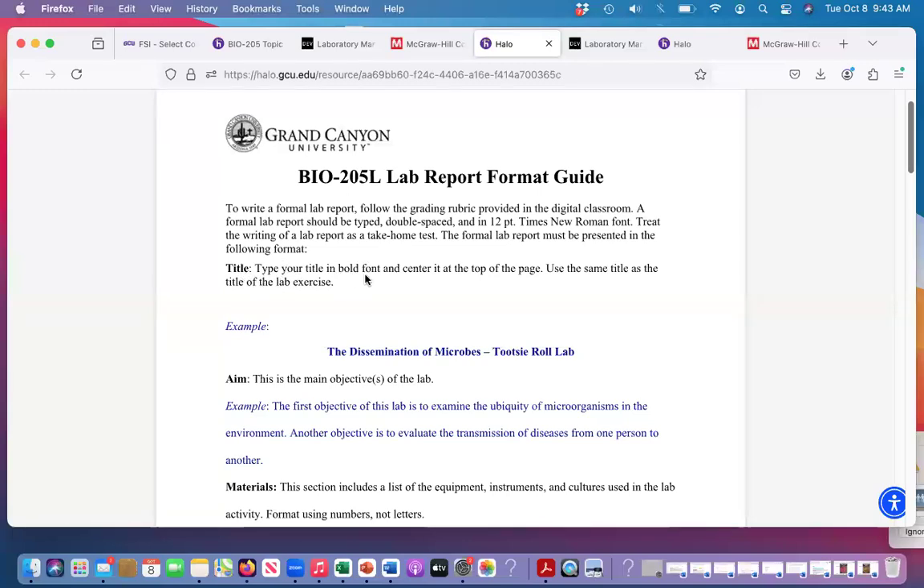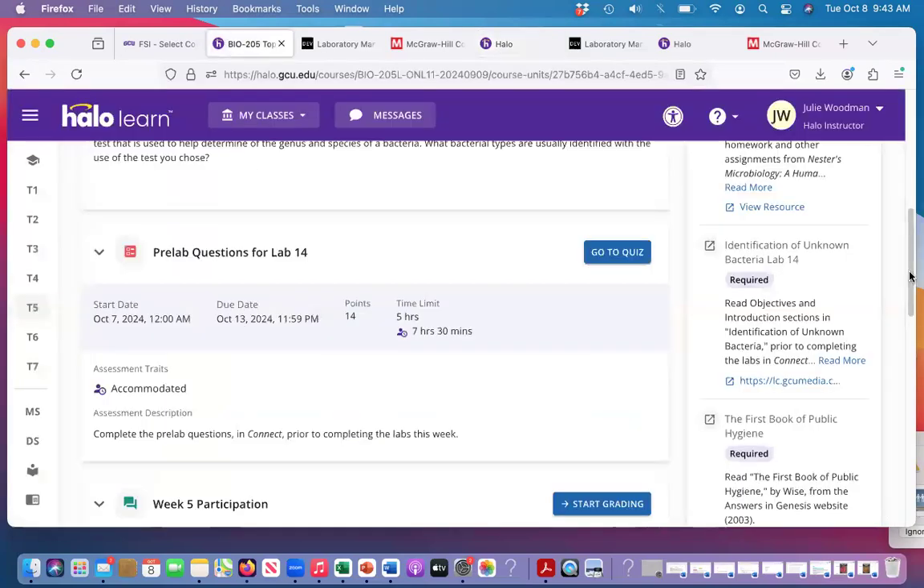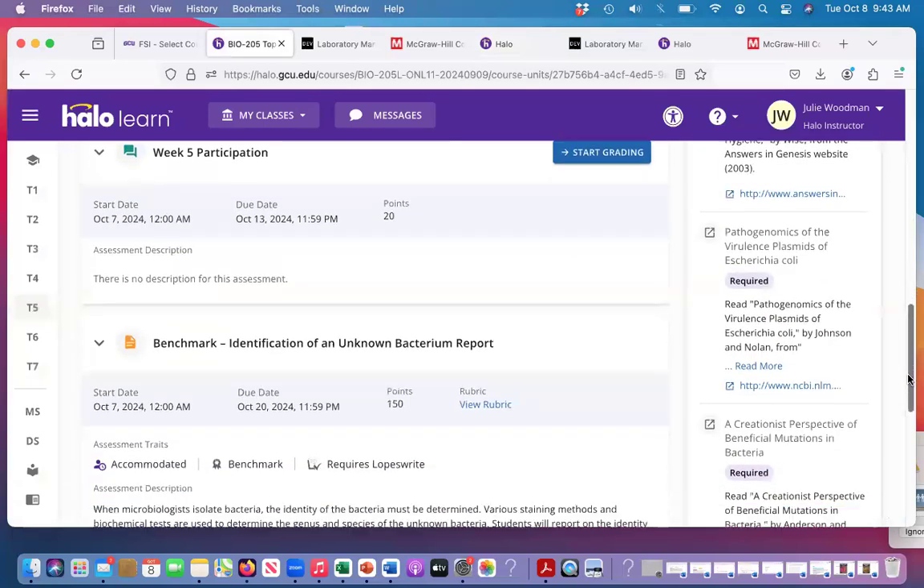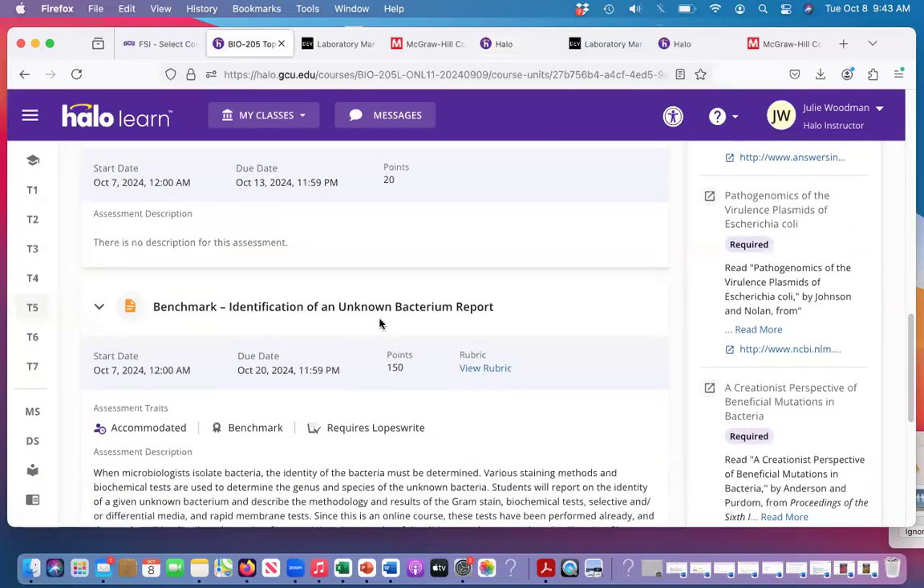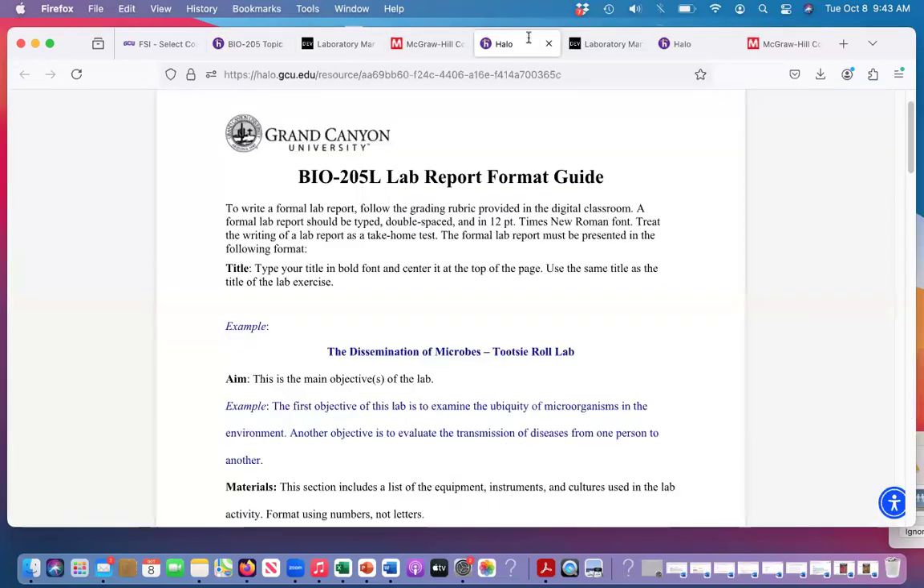So your title, as it says here, should be in bold font, centered at the top of the page, and it's telling you to use the same title as the title of the lab exercise. And that title is Identification of an Unknown Bacterium Report. And then you come back here, and here is an example title.